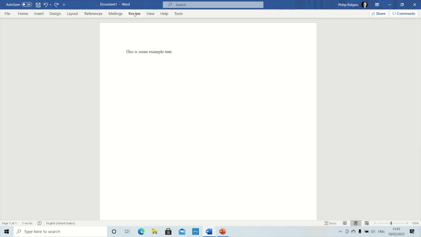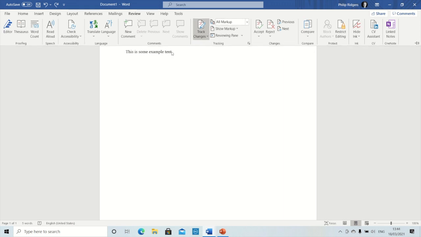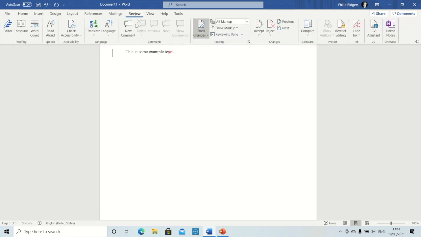If I come across to the Review tab, then I can turn track changes on in this little menu here. There's actually an easier way to turn it on as well, or a quicker way certainly, which is to press Control, Shift and E. And now it's been turned on as well. So if I come to make the amendments, it now shows my client what I've done. If we go back to review, then they can accept or reject my changes.